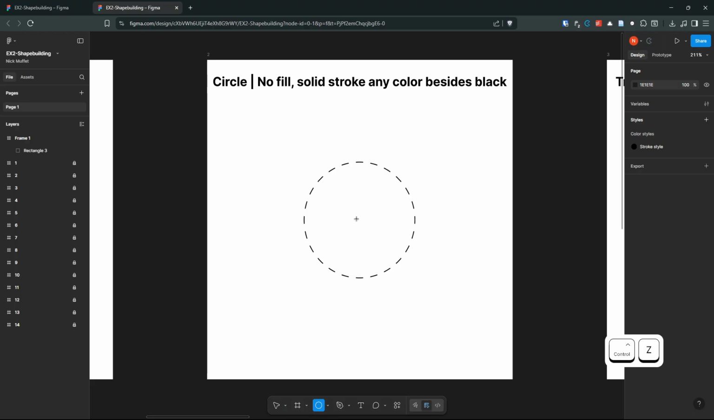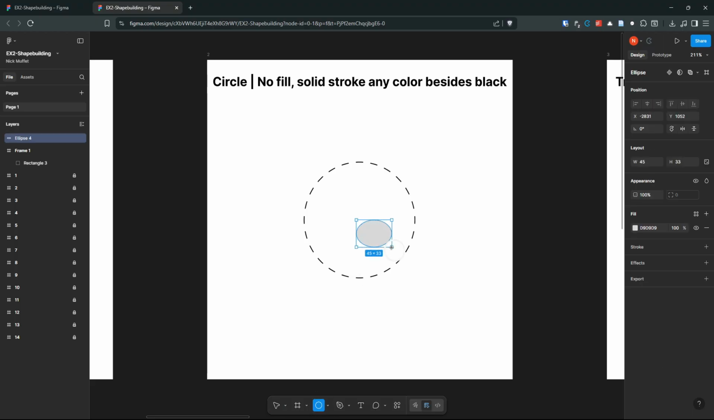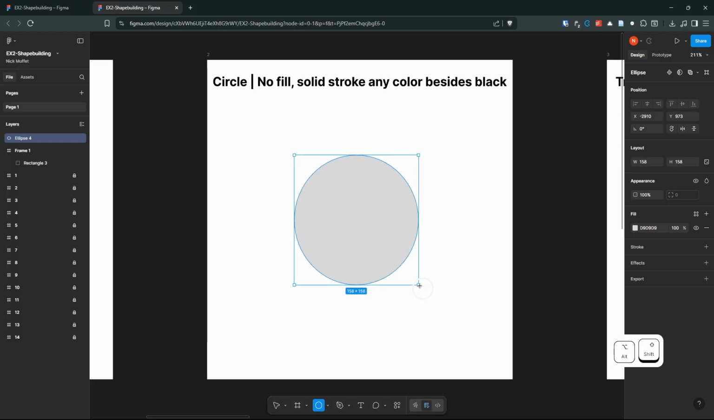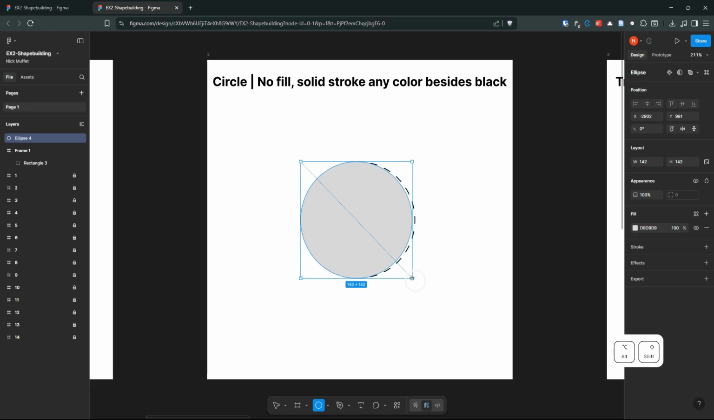So now I can click around the center of this circle, click and hold, and then if I push Alt, you'll see that the location of where that transform expands from changes to the center. And again, just like the rectangle, if I hold Shift, this will constrain it to be perfectly proportional. And this is a perfect circle.